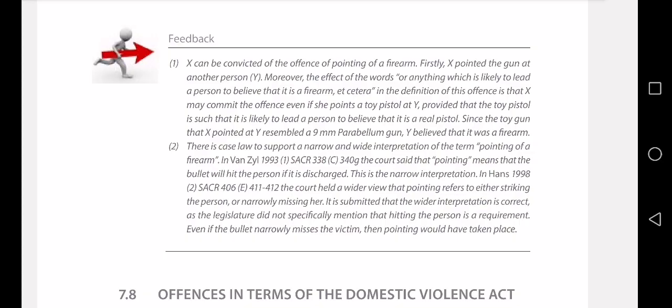2. There is case law to support a narrow and wide interpretation of the term pointing of a firearm. In Van Zyl 1993 (1) SACR 338, at 340G, the court said that pointing means that the bullet will hit the person if it is discharged. This is the narrow interpretation. In Hans 1998 (2) SACR 406, at 411 to 412.